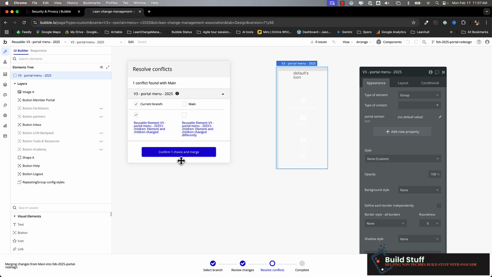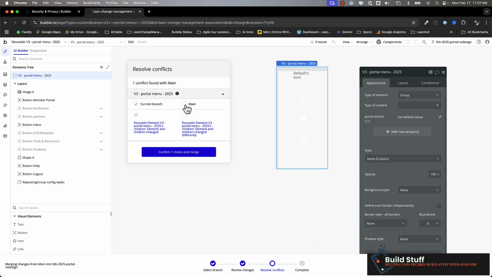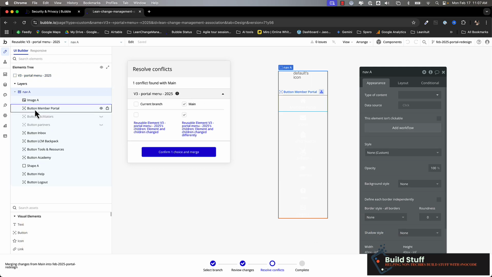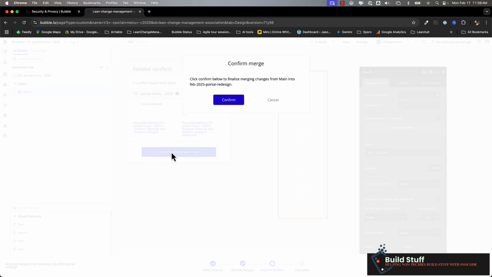So here's an example of a conflict. I was editing this reusable element in my new redesign, and that's actually one of the things I made changes to. So in my portal redesign, for example, I have all my links and stuff just inline here, and on the main branch I changed those to sit within a group because I'm going to be making some other edits to that. So I can choose which of these edits I want to keep. For this one it really doesn't matter too much because this is just a cosmetic and style thing, but I'm going to keep it where I've got those links inside of a group, and now it's going to merge those changes together. All right, so that's all there is to it.